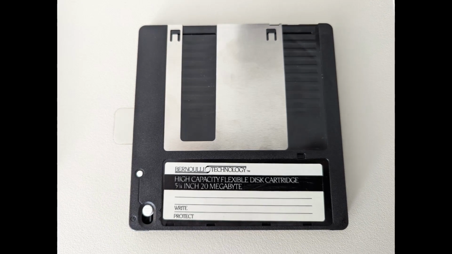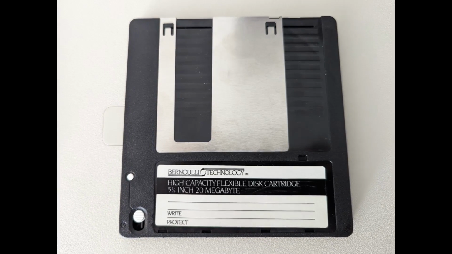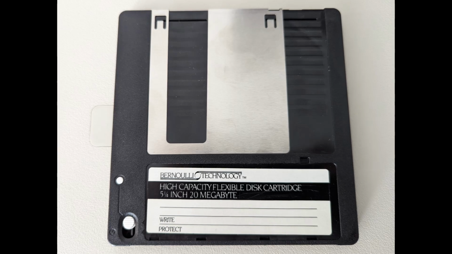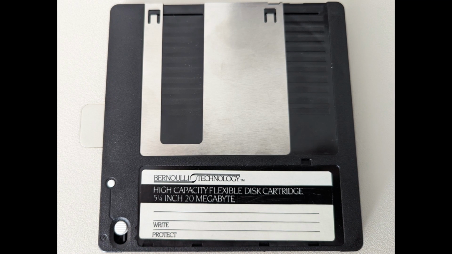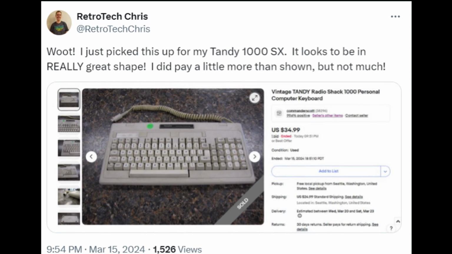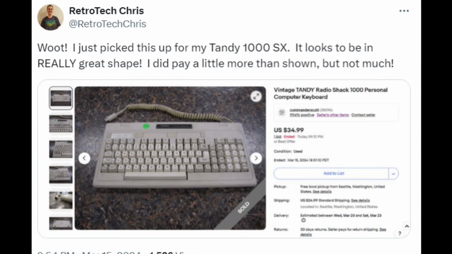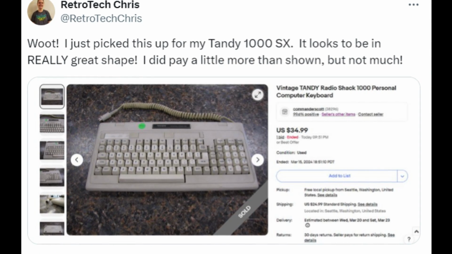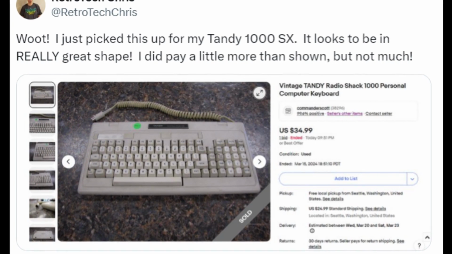The Tandy also came with this Bernoulli disc that you see here. This is the beginning of a discussion which will get really interesting as we go throughout the video. The keyboard that came with the Tandy was also missing a key or two, so I picked up this keyboard here for a really great price.